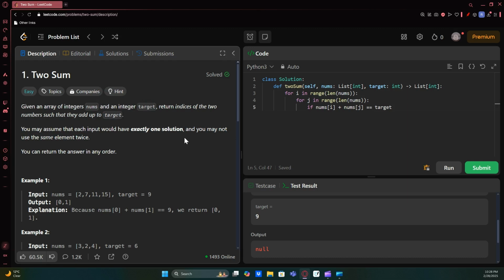No, that does not mean the same number cannot be summed together twice. It just can't be the same element. So instead of saying and nums i not equal to nums j, we can just say and i not equal to j. And if that's true, we can return i, comma j as a list, like the question asks.